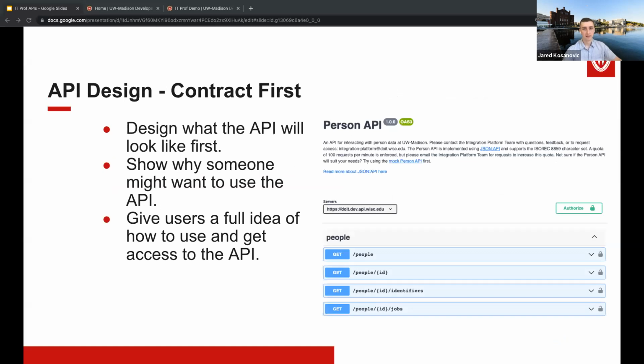So jumping back into APIs, we'll talk about API design. The API design technique that our team likes to use is called contract first API development. That basically involves designing what the API will look like for the consumer first, before going in and implementing code or setting up a database or whatever might be involved. The contract can also be thought of as the API specification or API documentation.